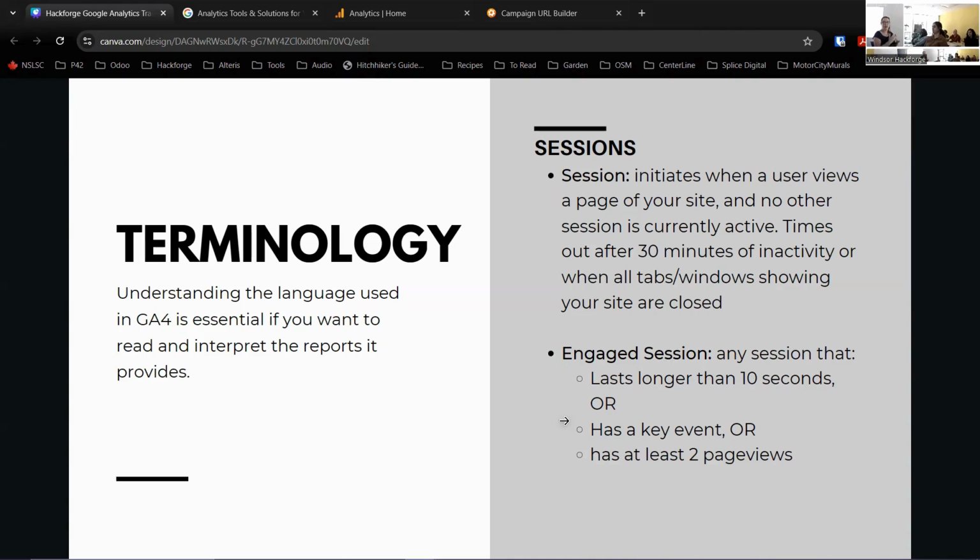Because even if it is a bounce, somebody still did follow a link, they got to your site somehow, so it's still worth knowing as opposed to just discounting it off the bat, which is a little bit more of what bounces were doing. So yeah, I think that's good for these.